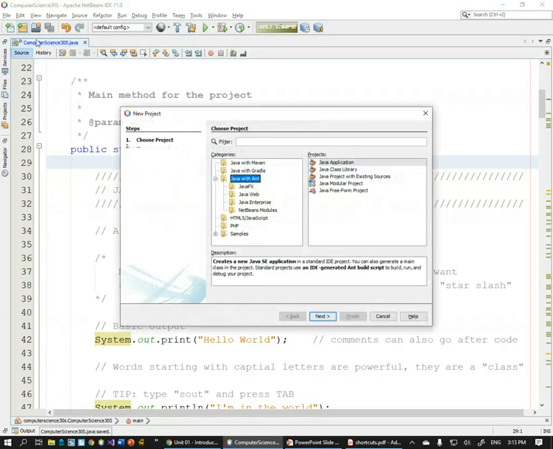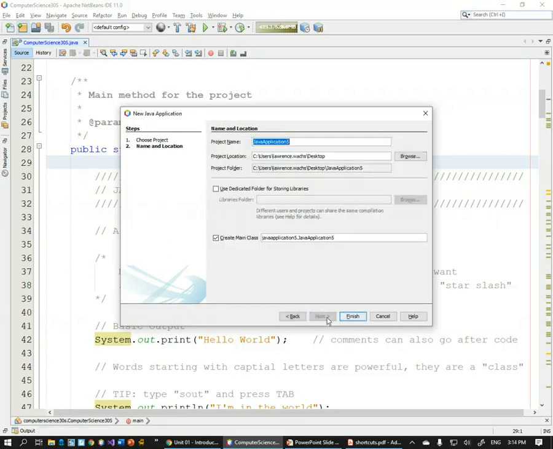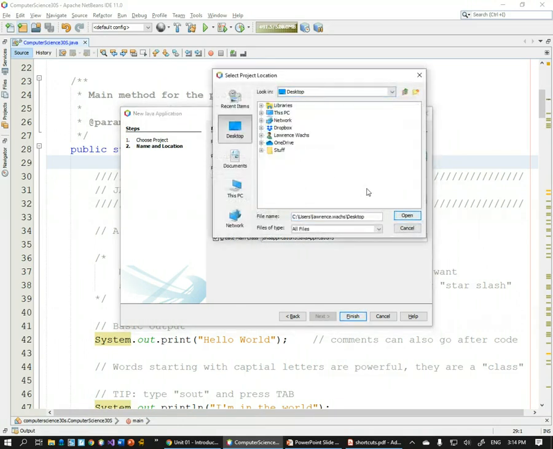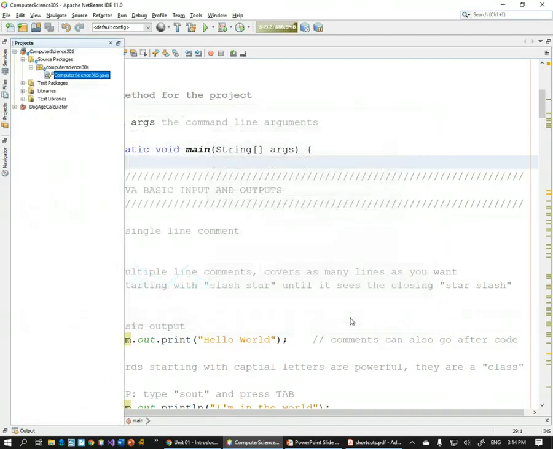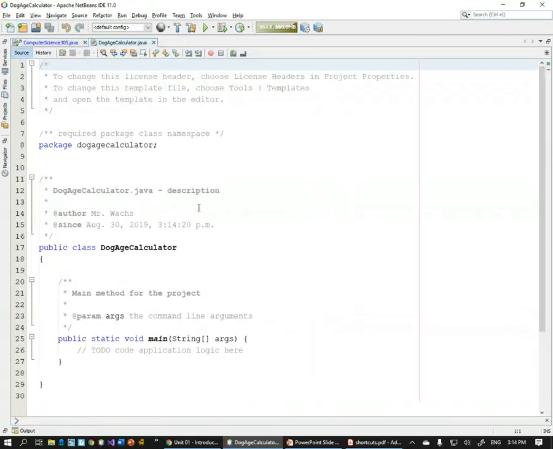I'm going to create a new project, Java with Ant, Java application. Next. I'm going to put it somewhere where I can find it. So I'll browse wherever that is. I'm just going to put it right here on the desktop. A name that's relevant. So this is the dog age calculator. Something simple like that. This is checked off to create the main class for you. Hit finish. And we're ready to go.